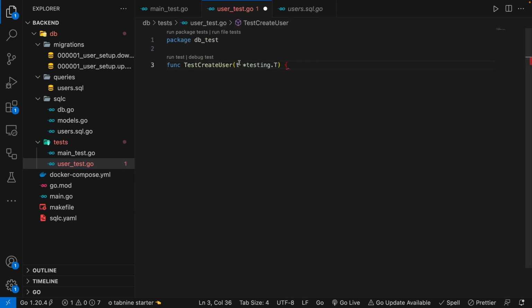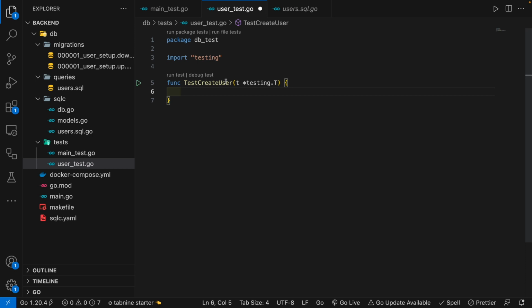So for this one, it's going to be testing.T, and that's because this is the test file itself and not the main test. So again, we have to import testing. Let's do that. And writing Go becomes this easy because of the extensions we've installed. So if you are finding it difficult to get all this helper, then it's because you've not installed the necessary extensions. All right, so to create a user, we need to define the arguments.